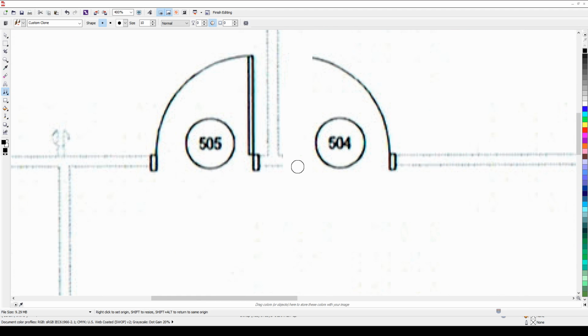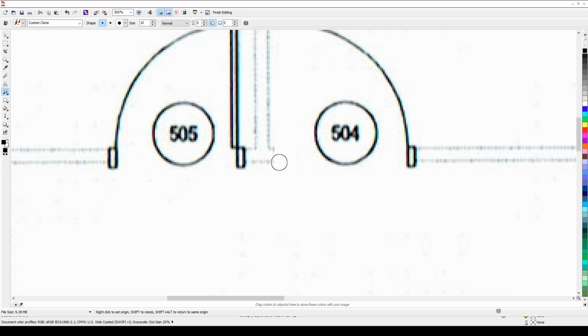So I'm going to come over here. Again, I'm going to follow this line to where it intersects. And I'm going to click right about there because I'm confident that's about where it's supposed to be. So now I can paint my door up. I don't even have to look at it.